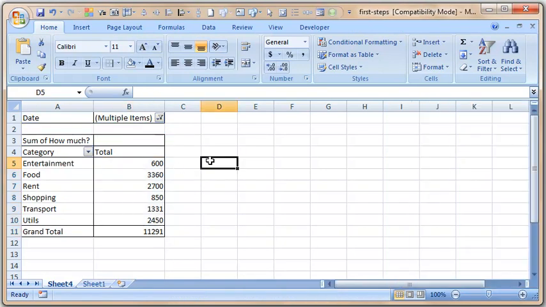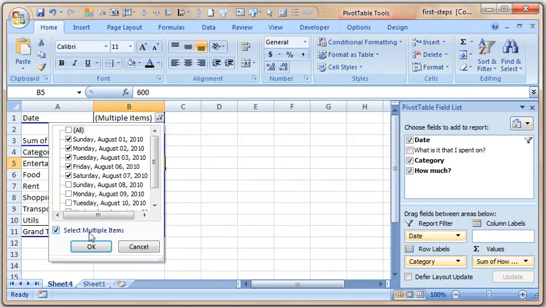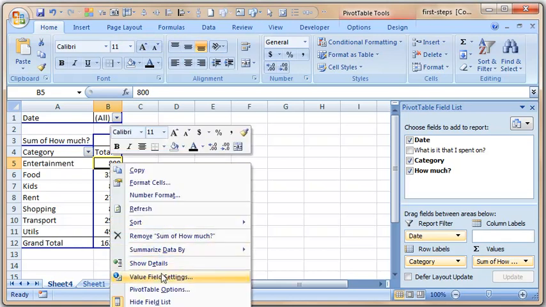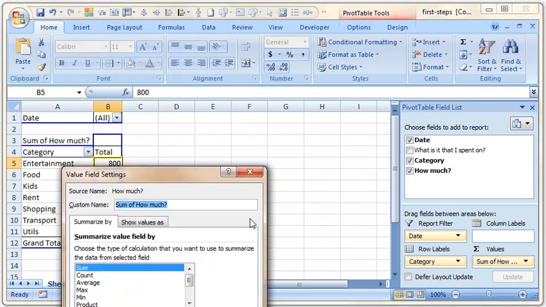I will teach you two more tricks before we call it off. The first one is formatting this data. The 800, 2,360 is fine, but it is not easy to read. Had it been formatted with comma values or something, it would have been easier. So let us do that. Right click on that, select value field settings.